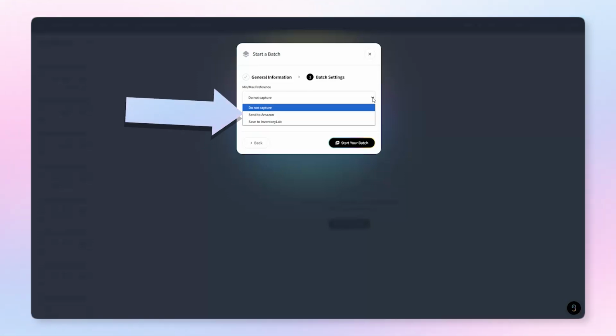Send to Amazon will send your price ranges to Seller Central when you submit your batch. Most sellers use this option because it can help prevent Amazon from shutting down your listings with high pricing errors. If you use Amazon's Repricer, it will also use your min-max prices automatically. The prices will be sent to any other integrated repricer and saved to your MSKU, just like with Save to InventoryLab. If you don't want to set min-max prices for this batch, choose Do Not Capture.